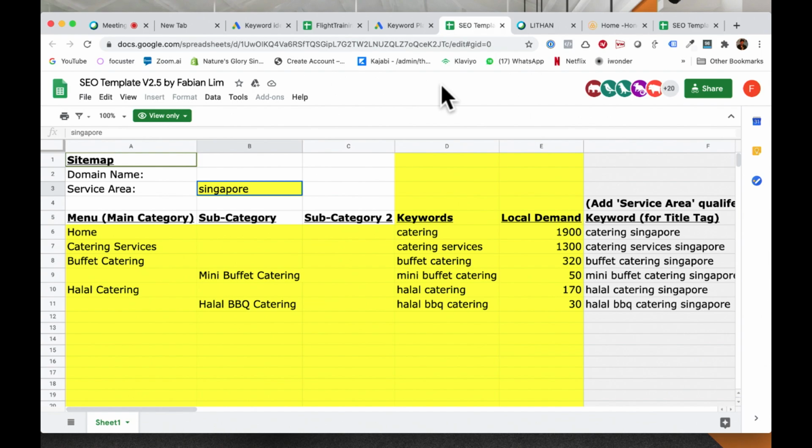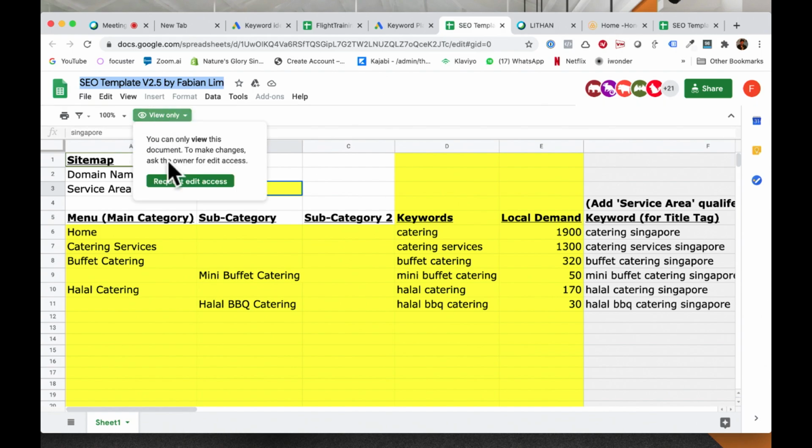When we click on the link, we get to this template as it says, SEO Template by Fabian Lim, and you will need a Google account because in a short moment, you're going to save this template on your Google Drive. Because if you don't do that, then this template remains as it says over here, view only mode. Please don't request edit access because I'm not going to give you edit access.